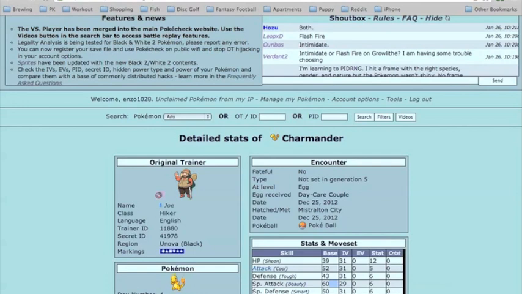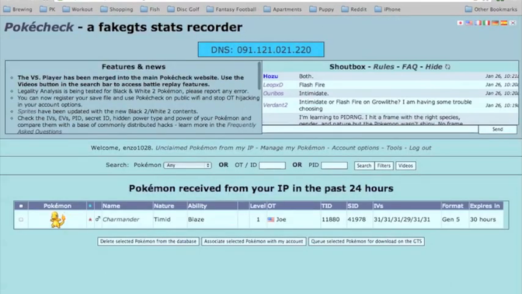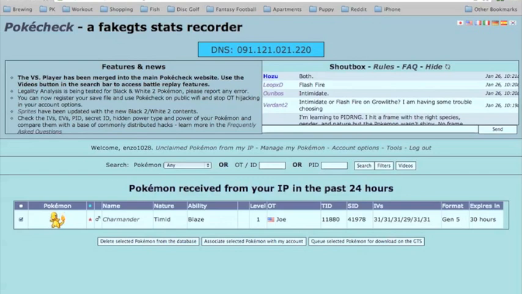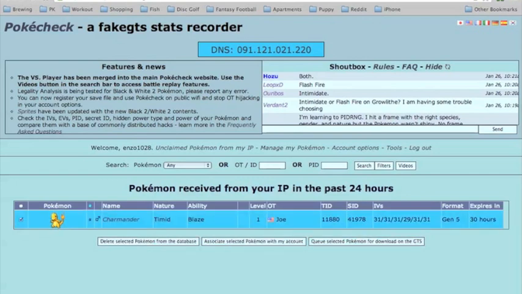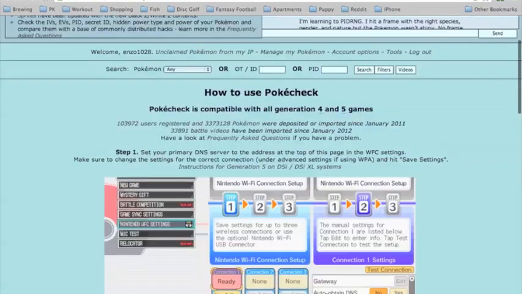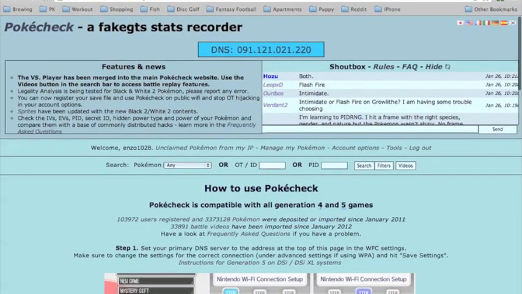But anyways, we'll go back to unclaimed Pokemon from my IP, and then there's a little checkbox here. If you have multiple Pokemon, you can even check this one up here, and it'll check all of them automatically. But yeah, once the Pokemon is checked, hit associate selected Pokemon with my account, and now there are no Pokemon waiting in your unclaimed Pokemon from IP section.